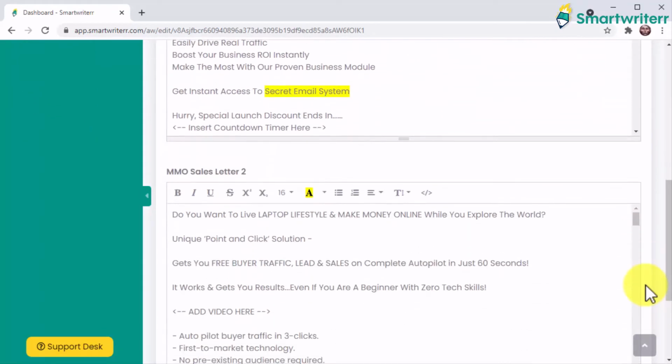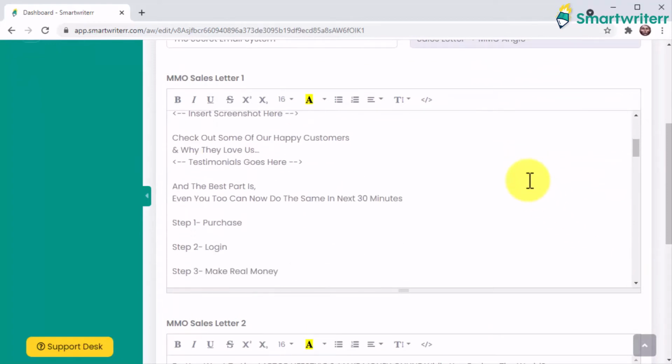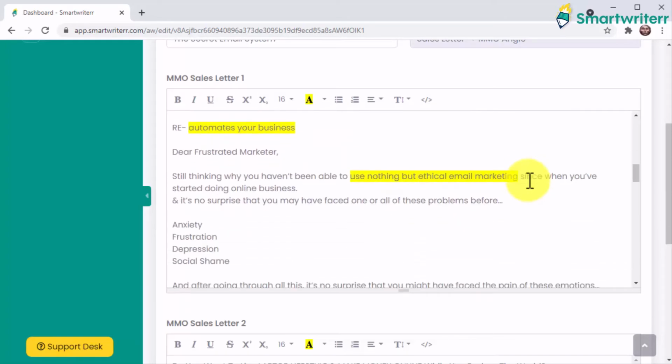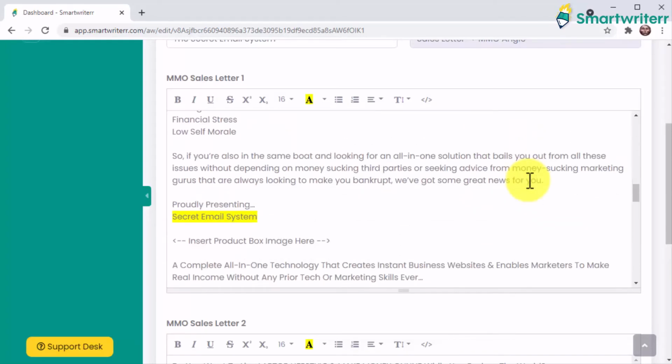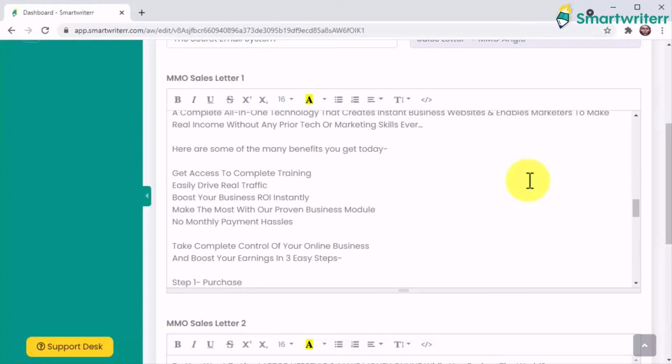Not only that, but it will generate a variation of the same script, letting you pick and use the one that best fits your campaign. What's more, Smartwriter's AI will add prompts to your scripts so you know where to add elements such as screenshots, images, testimonials, countdowns, and more.